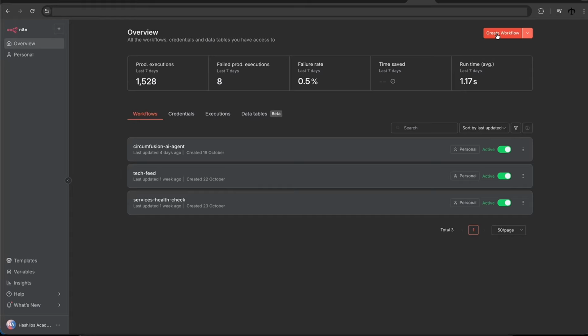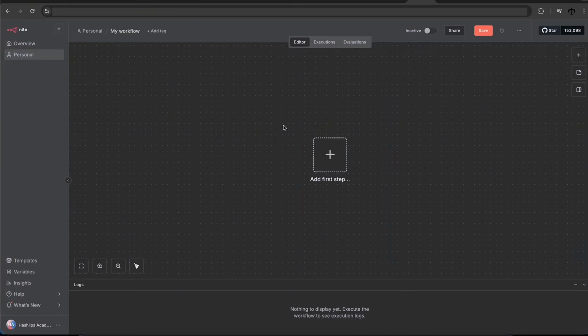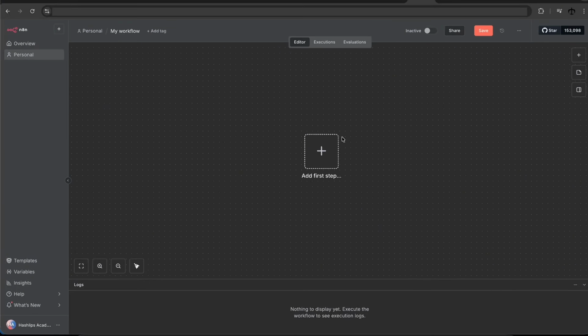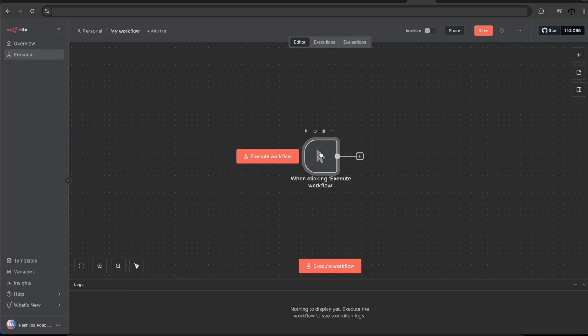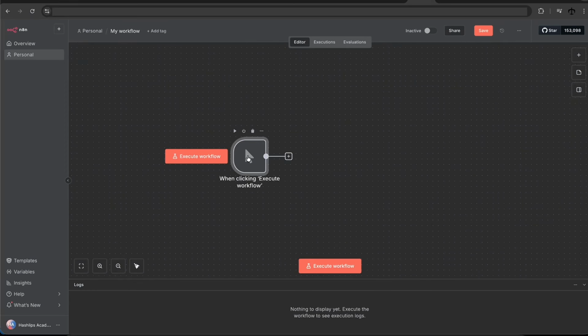But just to show you how simple it is, I'm going to create a new flow right now. So I'm going to click here on create workflow. And this is how you will start. You'll start off with a blank canvas like this. And the first thing you generally add is some sort of trigger, some way to start this process. It can be an automatic start, something that runs on a timer, or you can just add a manual trigger like a click. I just click there, and now you can see this is a node.